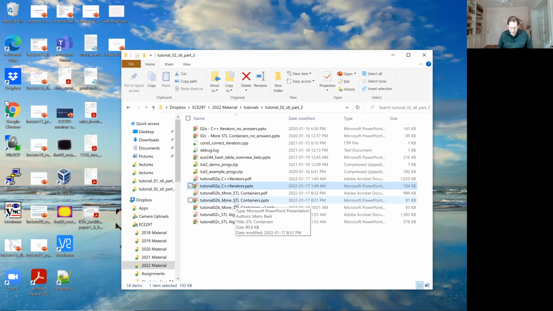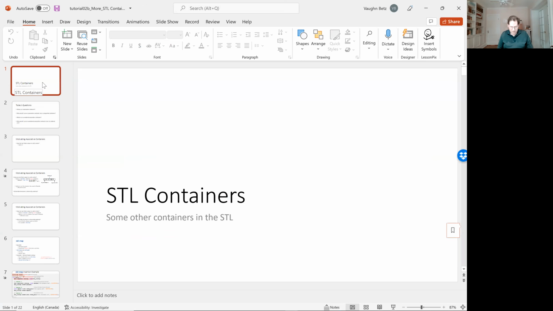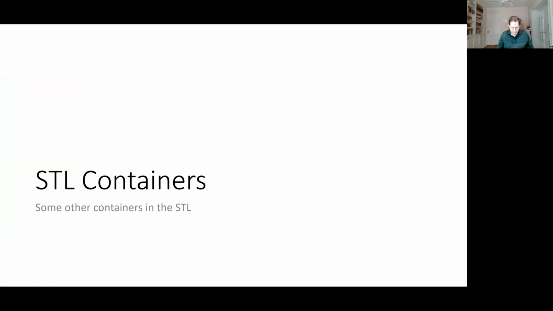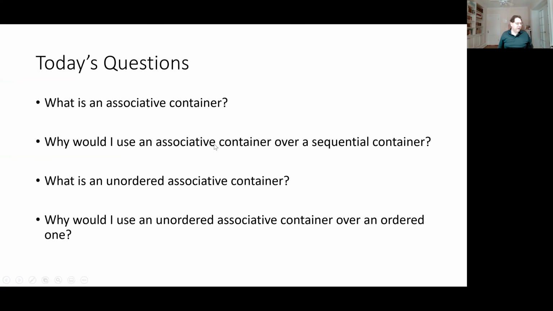Okay, so let me go on to some additional STL containers. Now we're going to talk about some more containers. You've seen vector, you've seen list. We're going to talk about a different group of containers called associative containers.